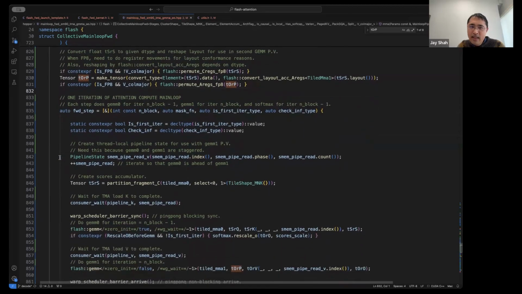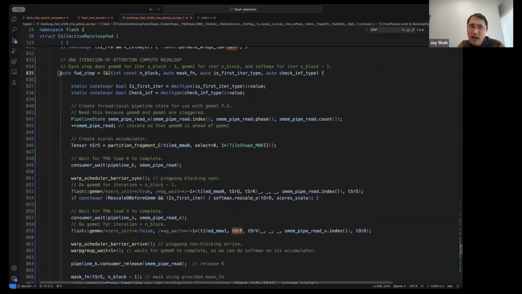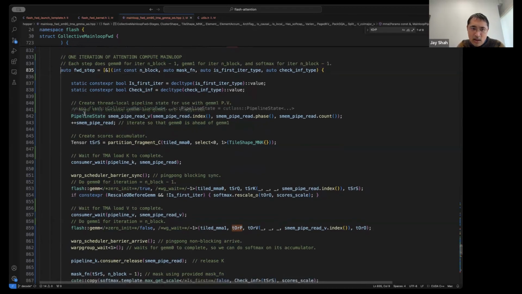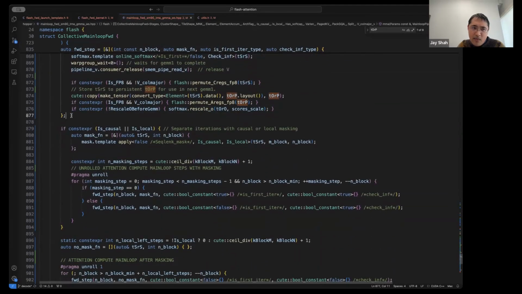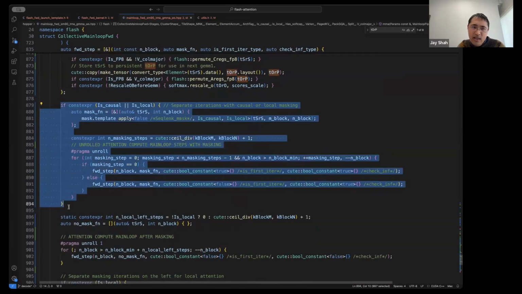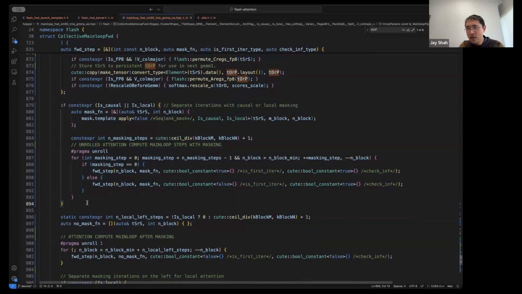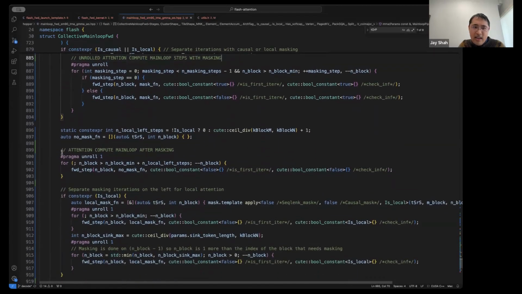Then I prepare a big lambda for doing one step of the compute in the attention main loop. So let me explain this afterwards. I put that there. I then have something that I have to do with causal masking a few steps before I can ignore masking, in other words, that I can unroll. And I then have the actual attention compute main loop. So you'll note that all the logic has been kicked upstairs to the forward step lambda.